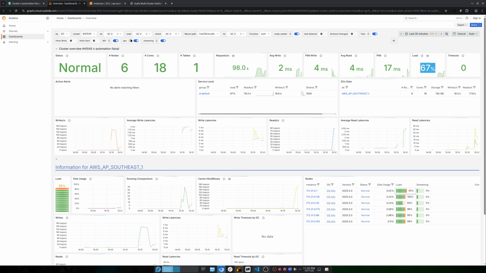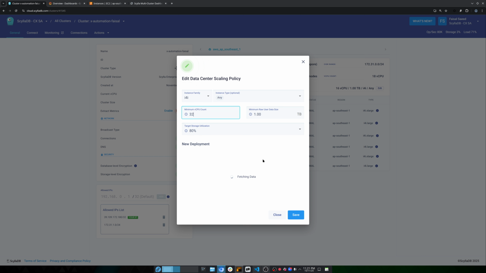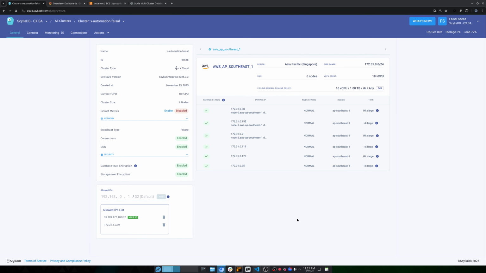So what did we have with 16? Yeah, x large and large. So with 32, we'll get 2x large and x large for each AZ. So let's save it, and this one should change very quickly based on my updated capacity. Yes, so 32, and on the back end, it's actually going to start scaling the cluster out to this new capacity. So that's how the scaling works at this moment.